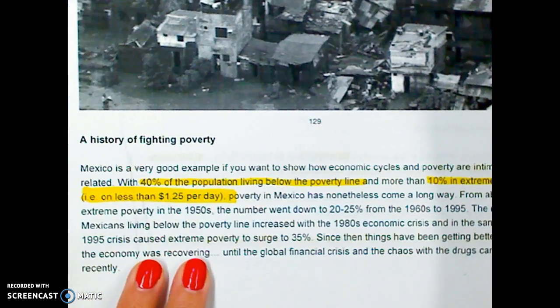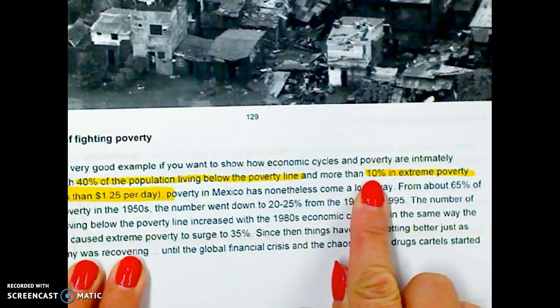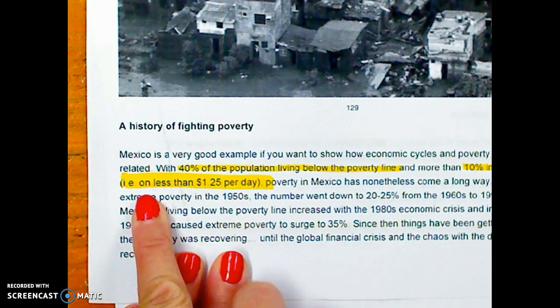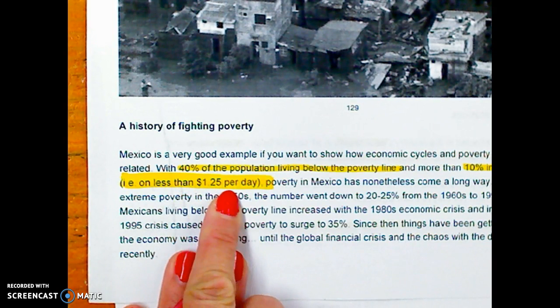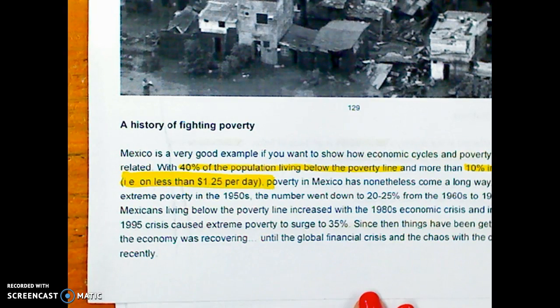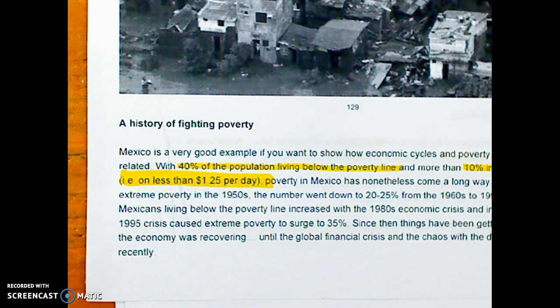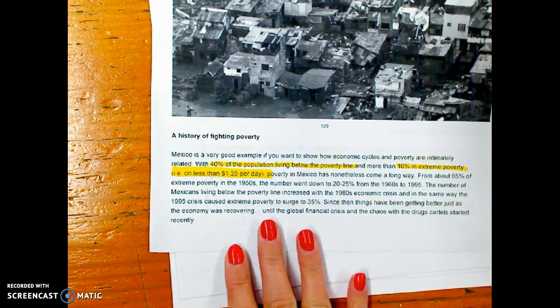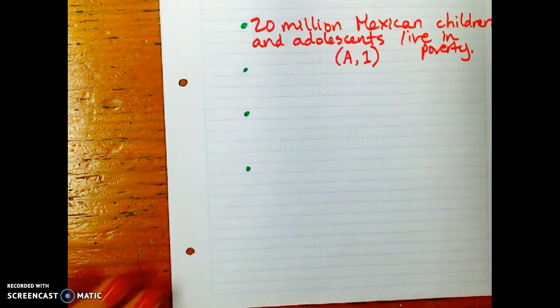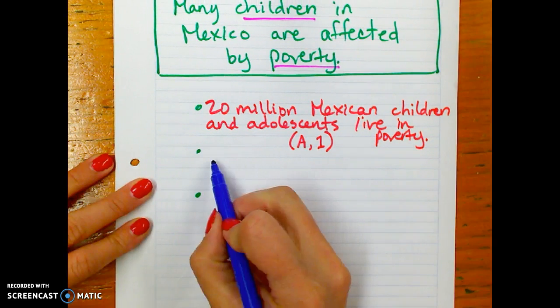There's another fact right here, and that is about 10% of Mexican people live in extreme poverty, which is less than $1.25 per day, which we know is bad for many reasons, malnutrition, and creates all kinds of problems, which this article discusses. Right now I'm sticking with numbers, and I want to make sure to capture the most useful numbers into my notes. So I'm going to use a blue pen this time, since this comes from Article B.